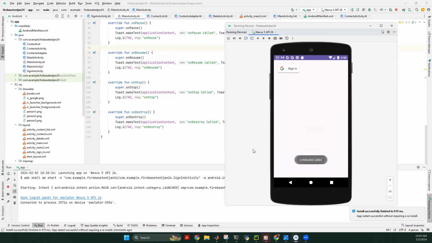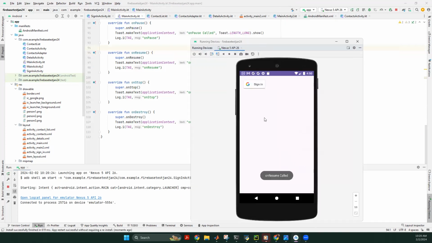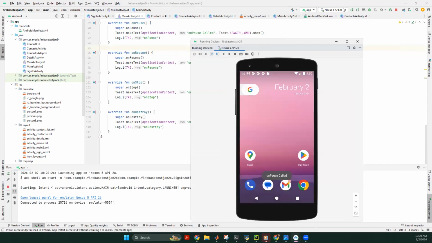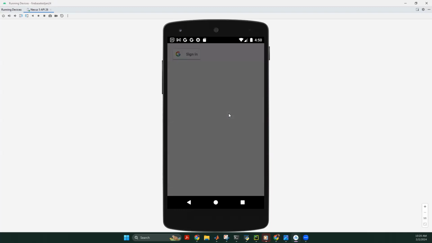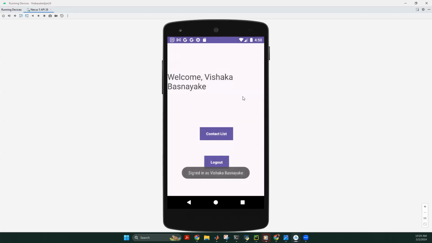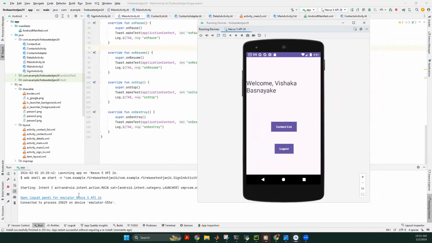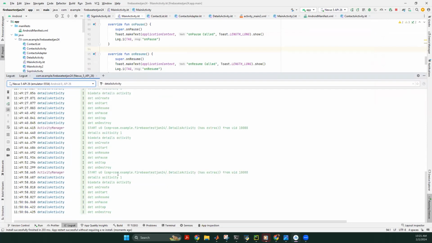I will sign out first. Now we are in this page. Go into the next page. Now it will be showing some messages at this place, on destroy. On destroy is called when some other activity got destroyed. So we came on to on start and on resume. We can see what happened as well in the logcat.